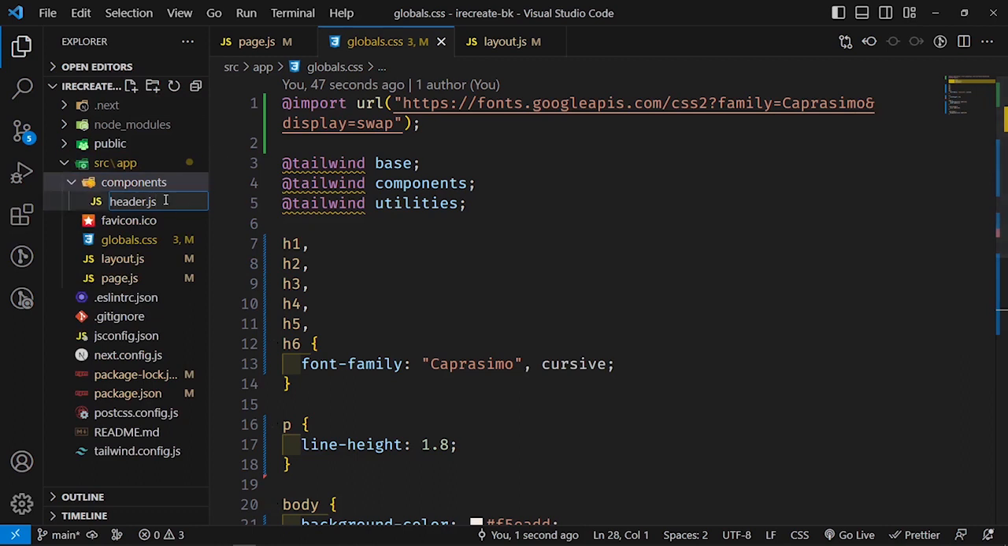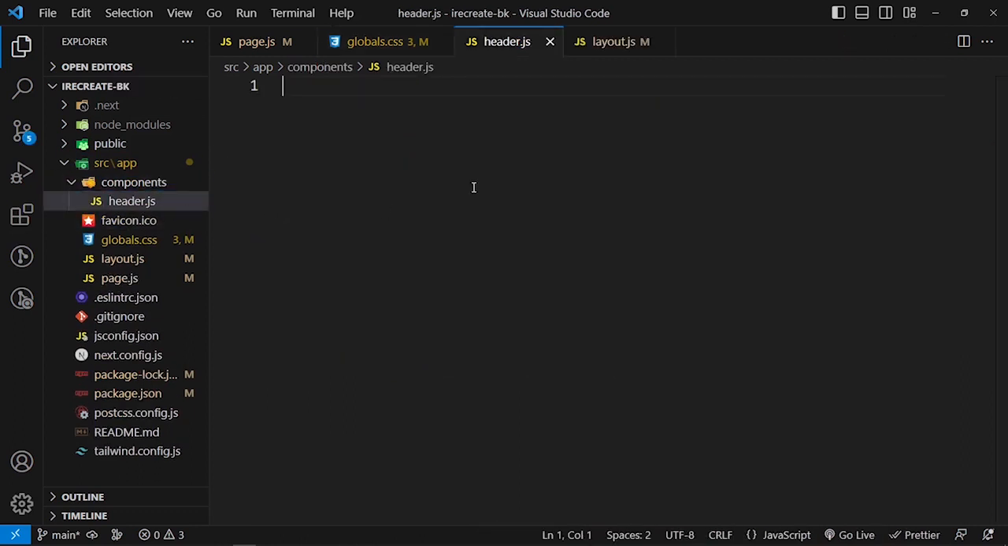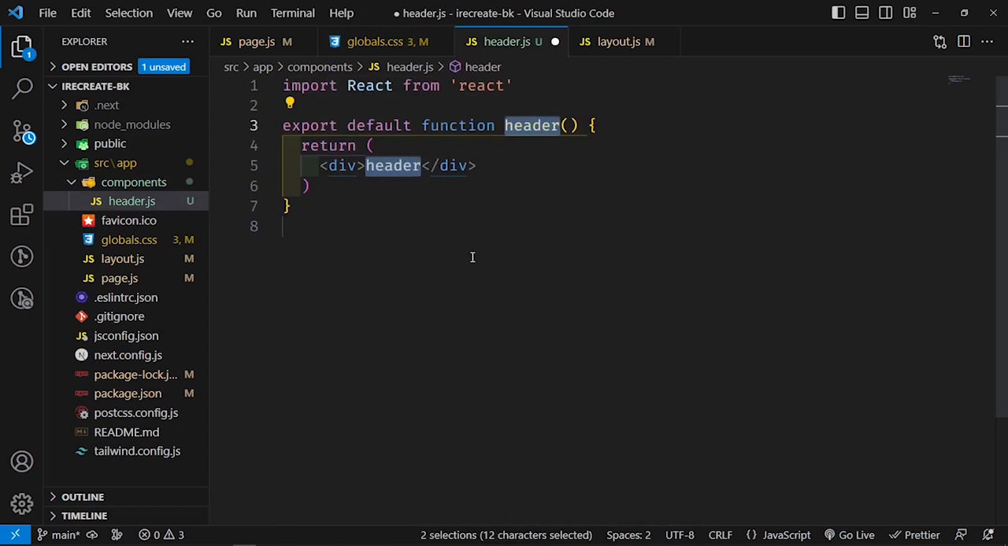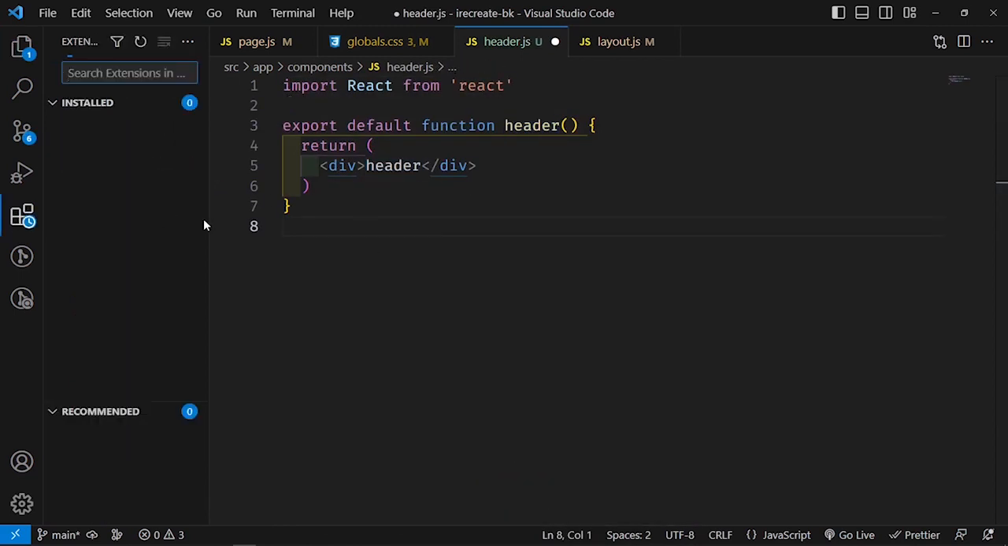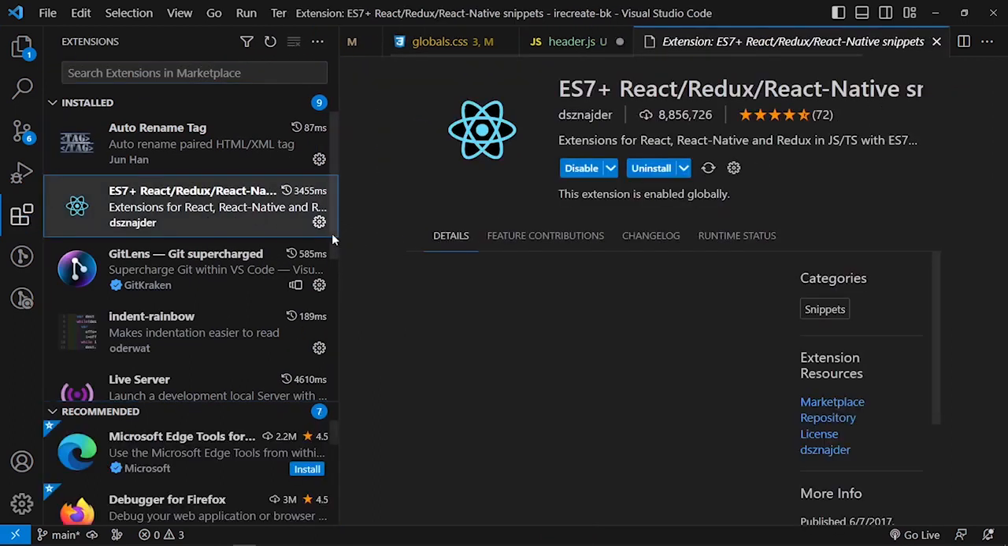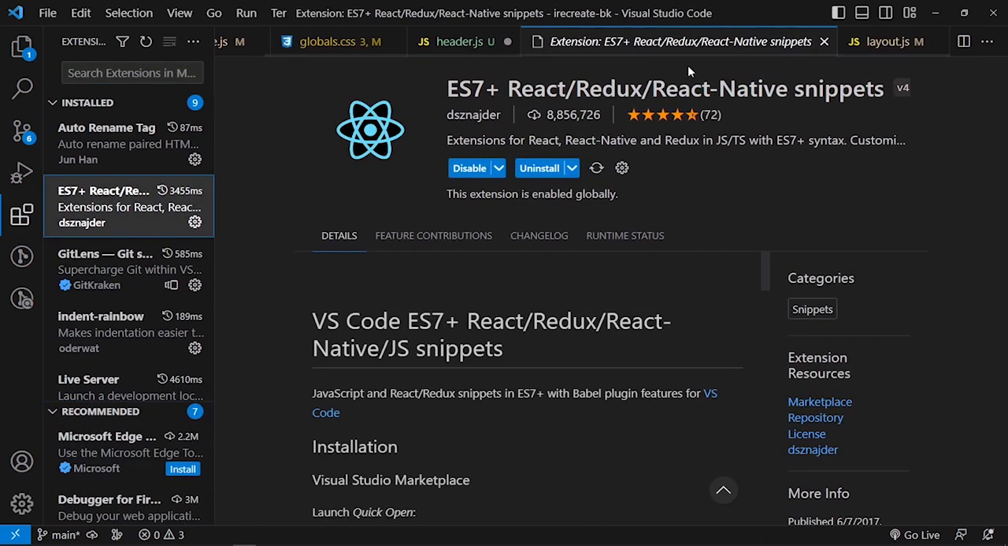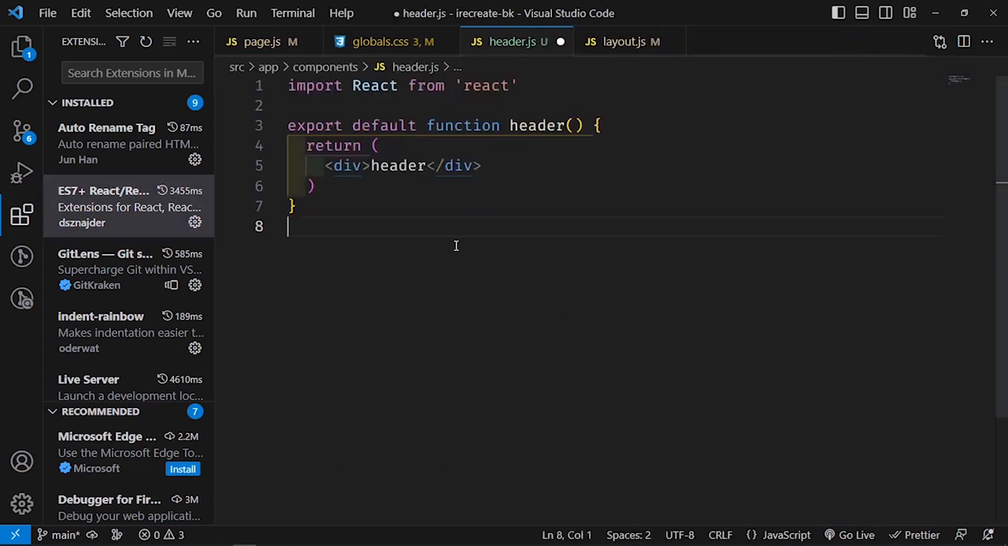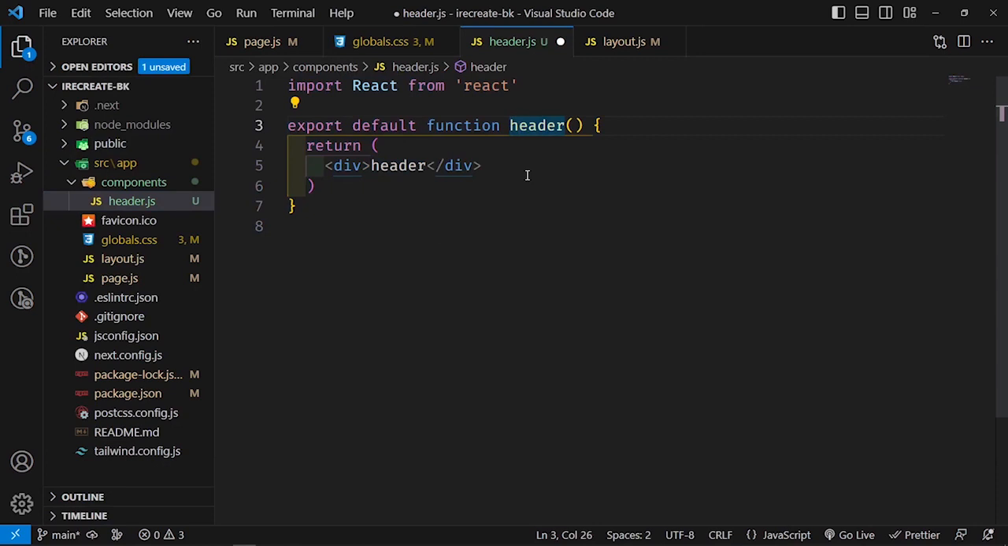Now because we're using Next.js, I can use small letters for my components. So header.js, and then I can type RFC, because I'm using an extension called ES7 plus React Redux and React Native Snippets. You can go ahead and install this extension if you want. If you don't want to, you can just keep on typing this out. And then here, change this to a capital H because it is a component.